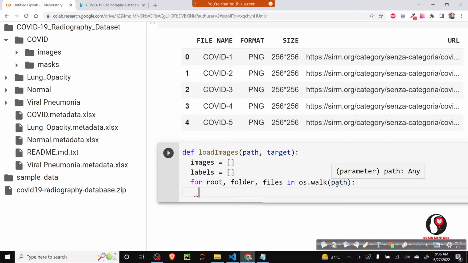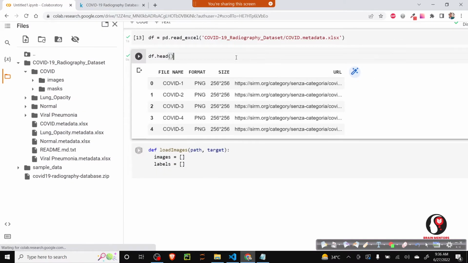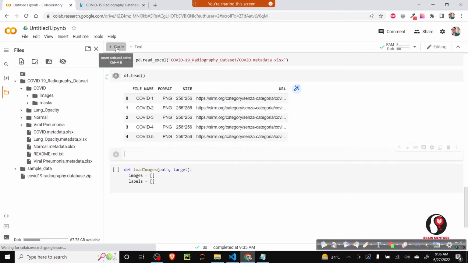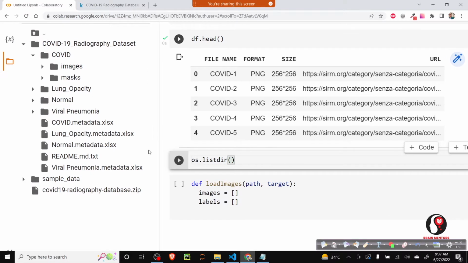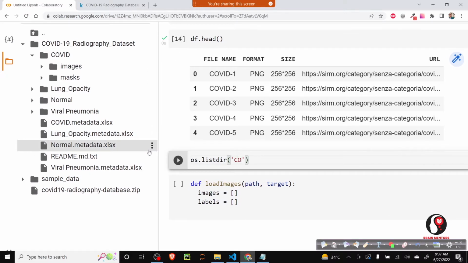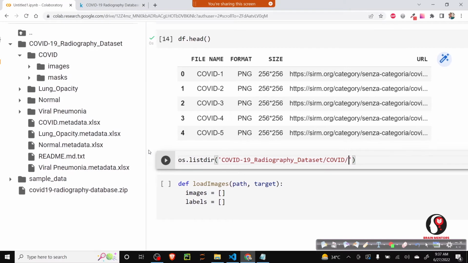Or let me tell you the alternatives. So this is the first way, or the second one, we can directly get the path of each and every image. How can we get the path of each and every image? Let me show you then. If you write here os.listdir, then pass the COVID dataset, the COVID folder, then the images folder. That's it.